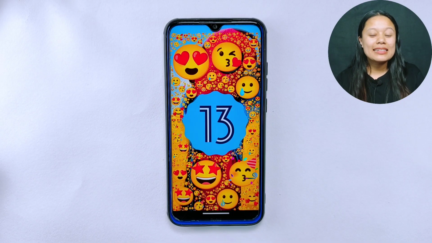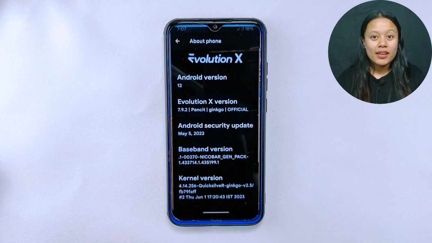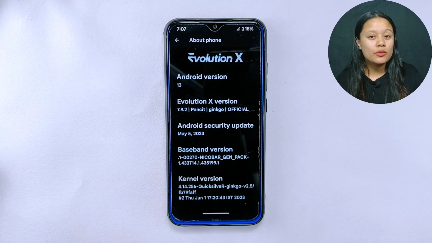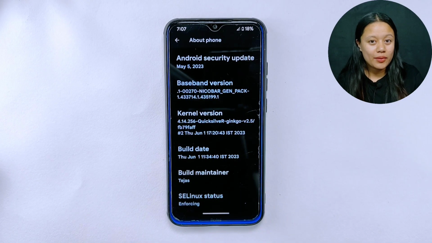As you can see, this is the latest Evolution X 7.9.2 running on Android 13. It also comes with the Android security update of May 2023, and the Quicksilver kernel is used in this ROM. It's worth noting that the previous build had the Charcy kernel available. With that said, let's begin the video.